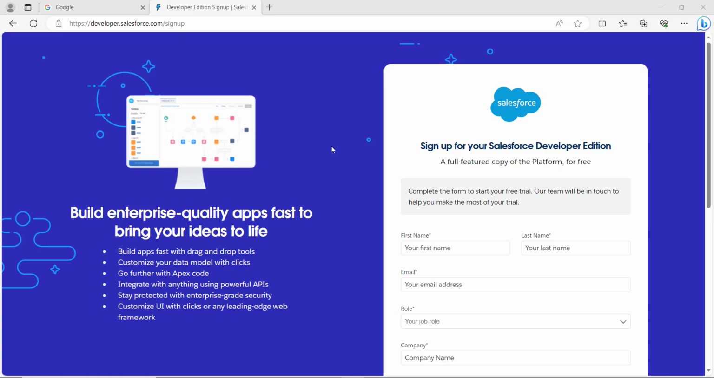So here I open up my browser, and in the browser I simply search for a Salesforce developer account, and I get this page. I provide you the link of this page in the documentation. You will easily find it. So let's start by learning how we sign up for a Salesforce Developer Edition, which is a full featured copy of the platform for free.